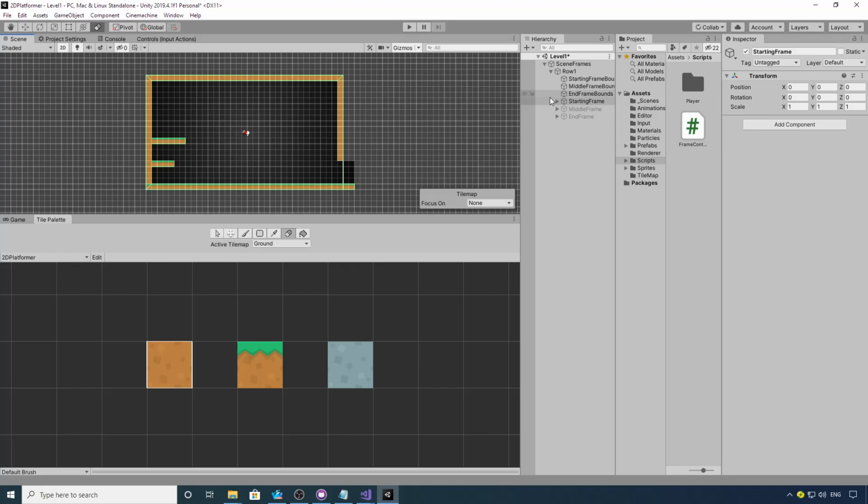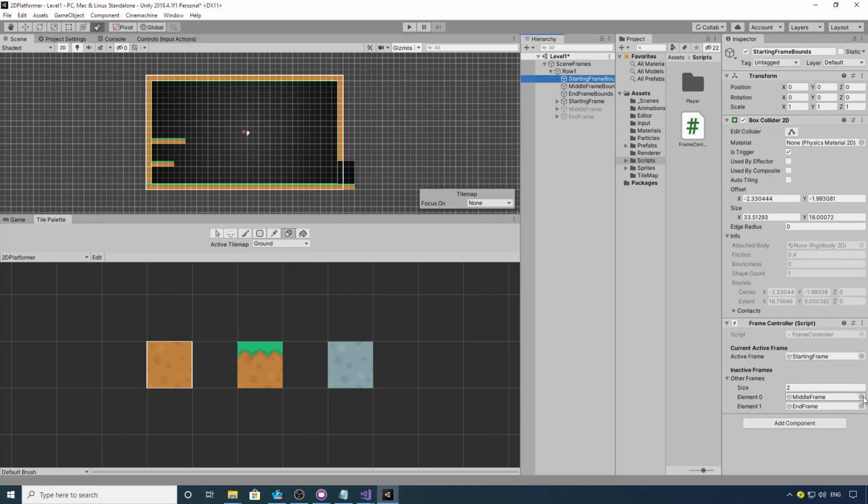Now you can create as many as you want. You can put entrances up the top and bottom. That's why I've just done a row of 3. Let me just double check. Middle frame, end frame. Starting frame, end frame for the middle frame. And the end frame is starting, middle and end frame.